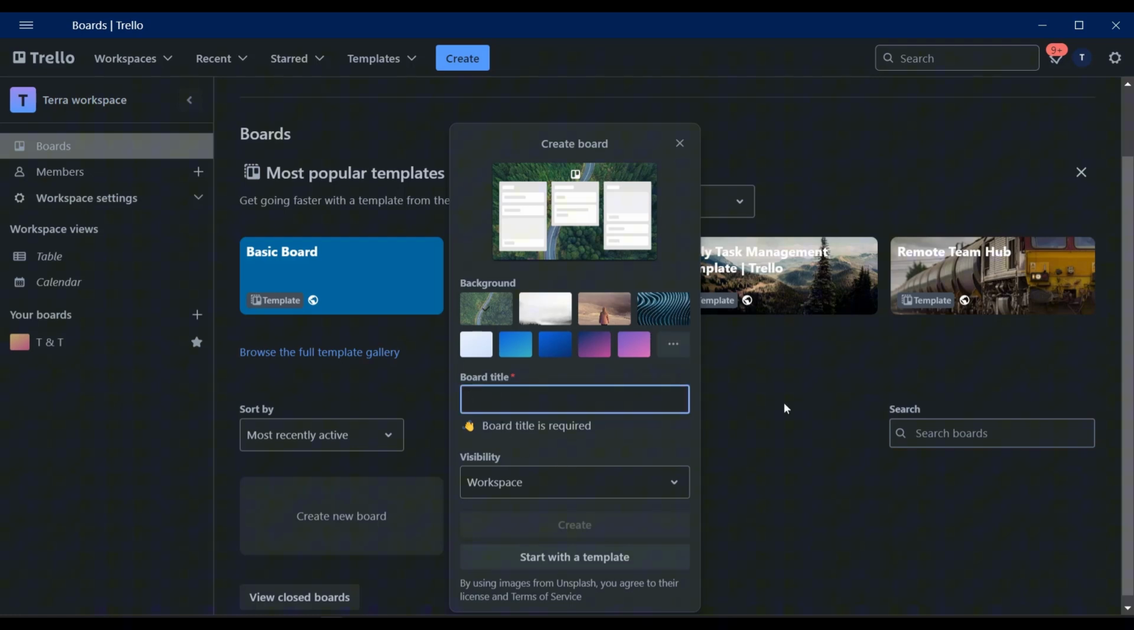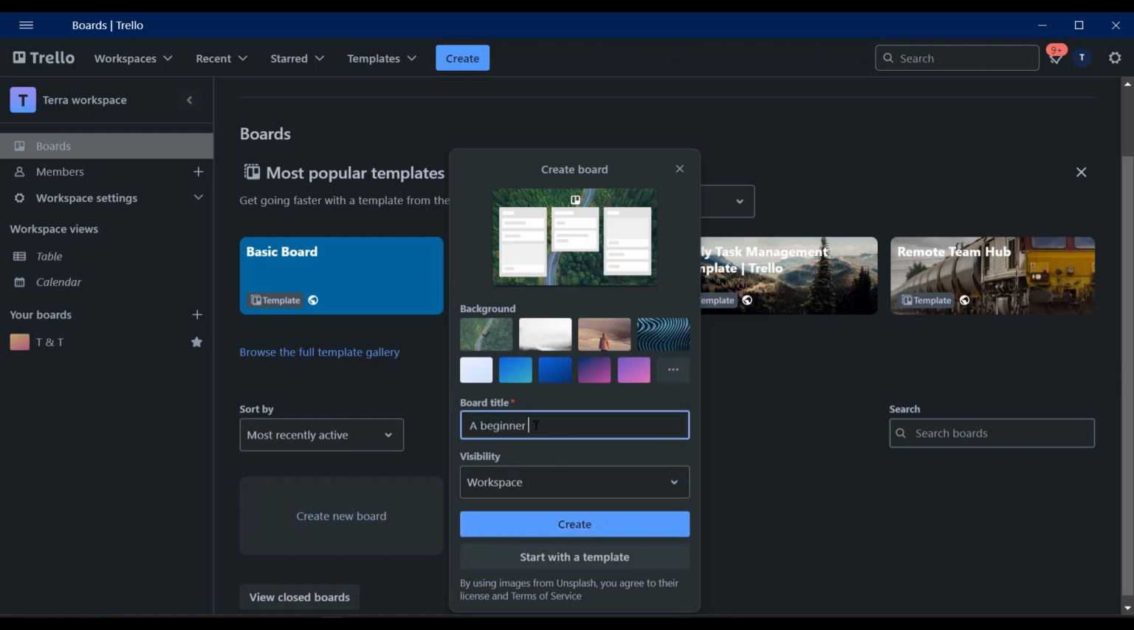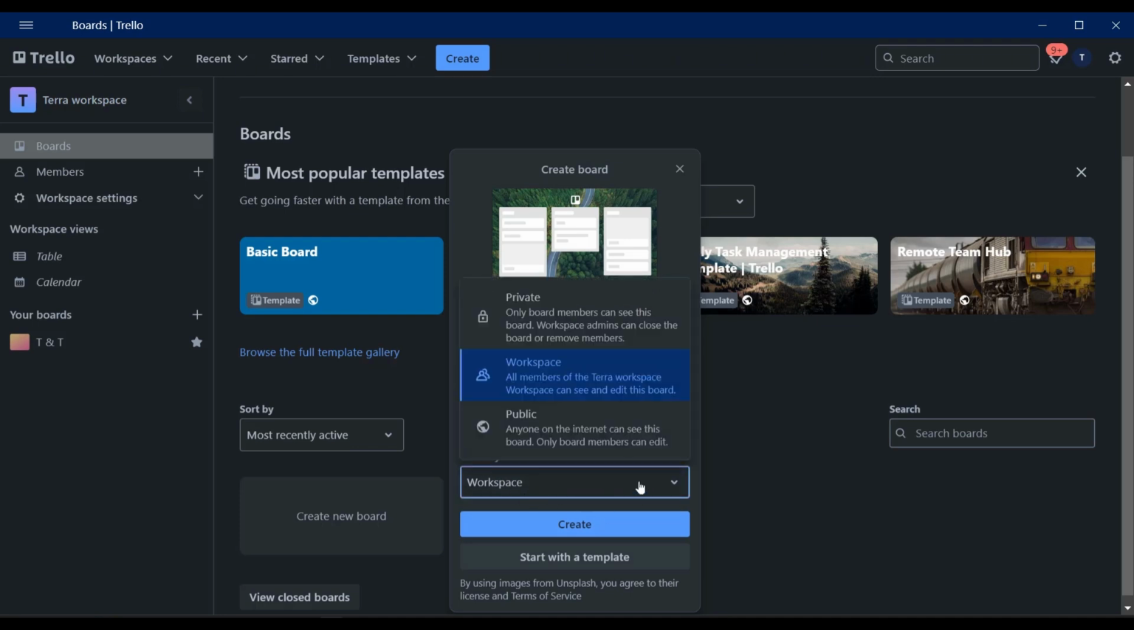Now you have your board title. Of course, you could name this what's appropriate, and then you have visibility. It's going to be in the workspace. You could also make this private or public, but we'll be leaving it as workspace. Now the difference is that on the private, only board members can see this board. Then if it's on the workspace, all members of the Terra workspace can see and edit this board. Now this is great if you're working with a team and you'd like them to have easy access to everything. And then you have public.